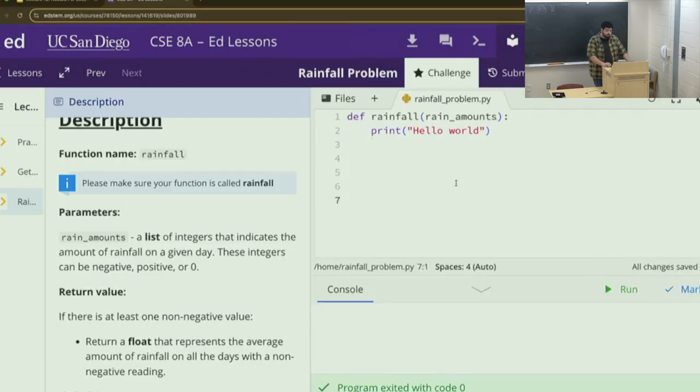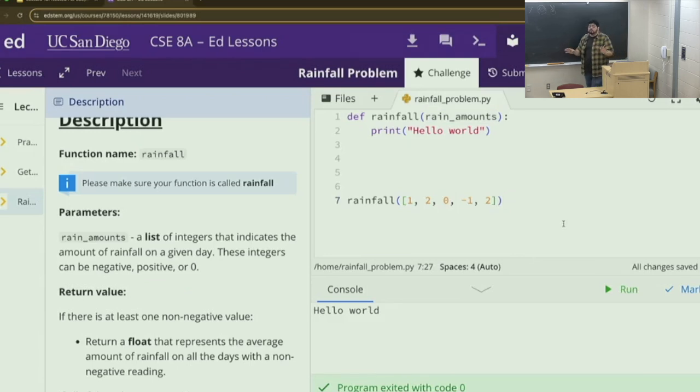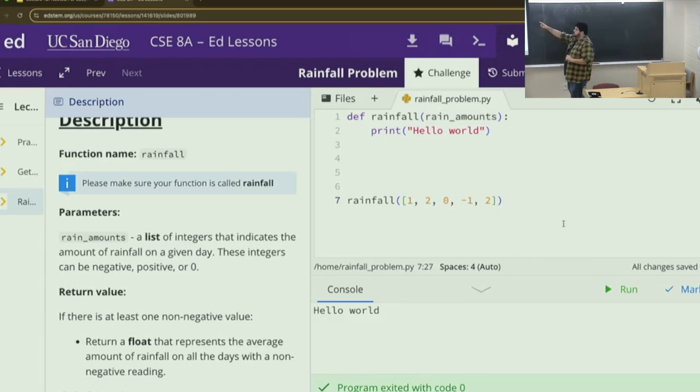It's working. Can I call it? Let me call it really fast. For the rainfall amounts, I'm just going to say 1, 2, 0, -1, and 2. Something like that. Let me run that. It runs hello world. That's what we assumed, because that's all the function is doing right now, printing hello world.